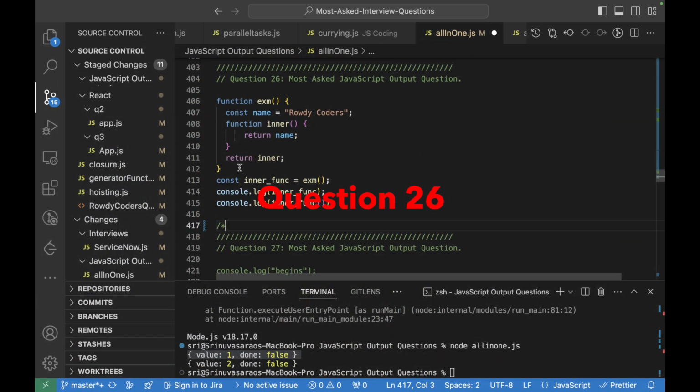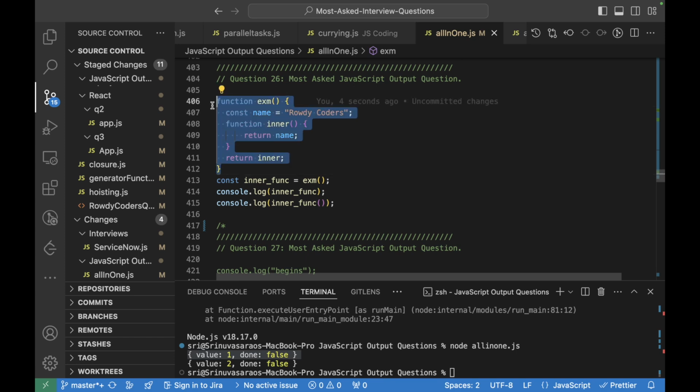Yeah, let's go for the next question. So here, this is the closures concept, right? Closures means a function along with its lexical scope is called a closure, which in other words, variables declared outside of the function can be accessed within the inner function, which is also called a closure.